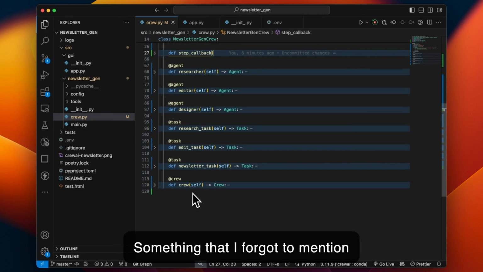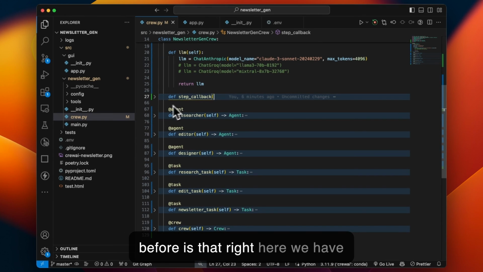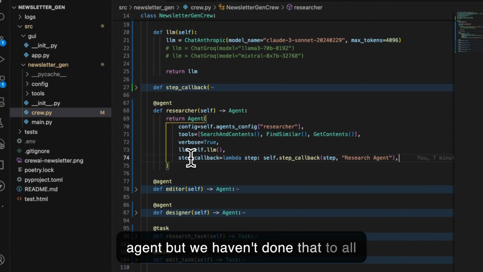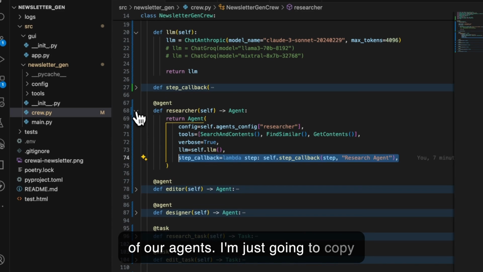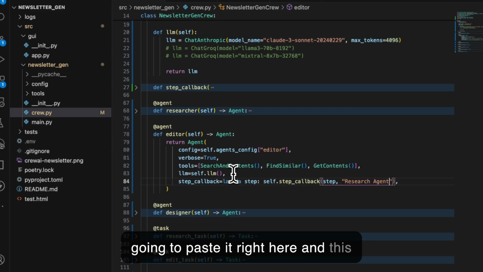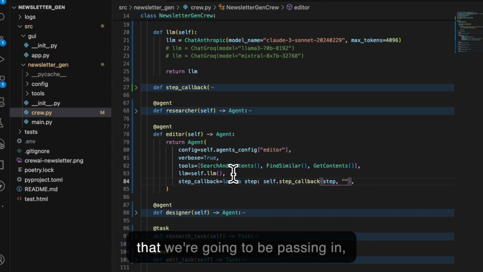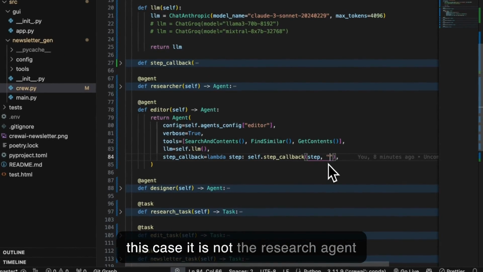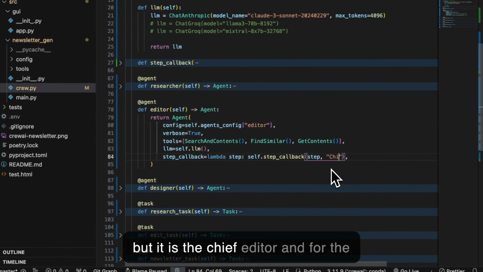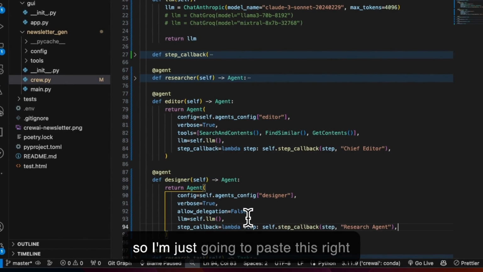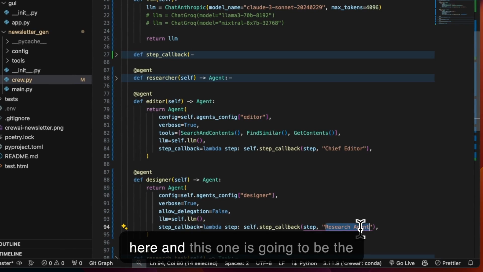Oh, and something that I forgot to mention before is that right here we have added the step callback to the first agent, but we haven't done that to all of our agents. So I'm just going to copy this right here, go back right here, going to paste it right here. And this time, of course, the second parameter that we're going to be passing in, remember that it is the agent name. In this case, it is not the research agent, but it is the chief editor. And for the last one, it is going to be the designer. So I'm just going to paste this right here, and this one is going to be the designer or HTML writer, let's call it.